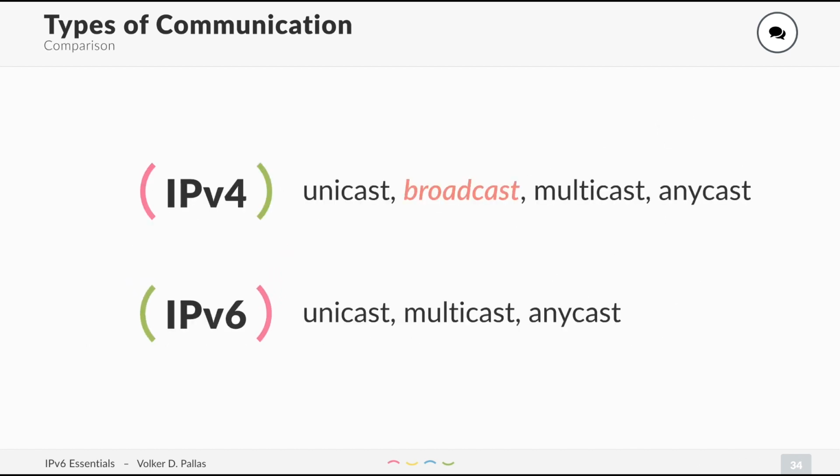Let's have a look at this overview. IPv4 has four types, and IPv6 only has three. Broadcast is missing. Well, broadcast is not needed anymore because everybody has to listen to every message. This doesn't make sense if you have a lot of hosts. So in this new internet protocol, people chose to leave out broadcast and it is replaced by multicast.